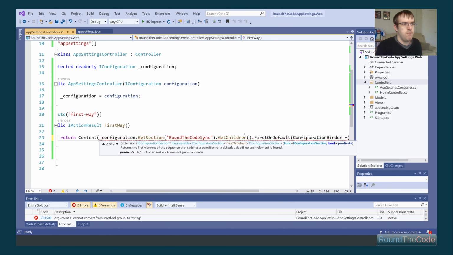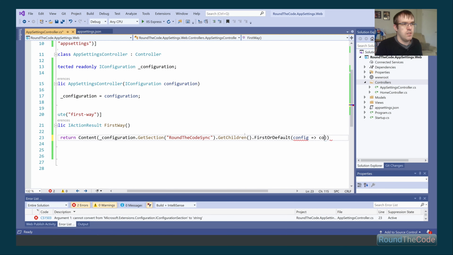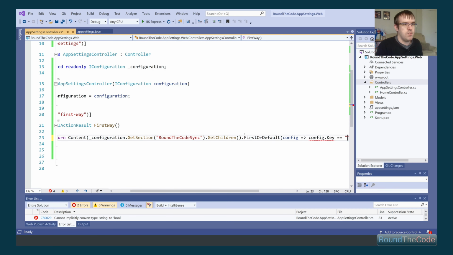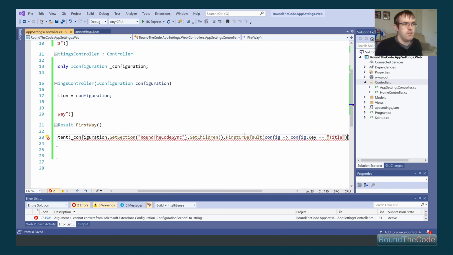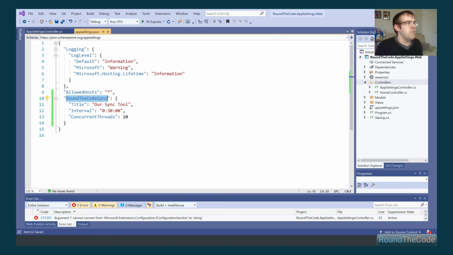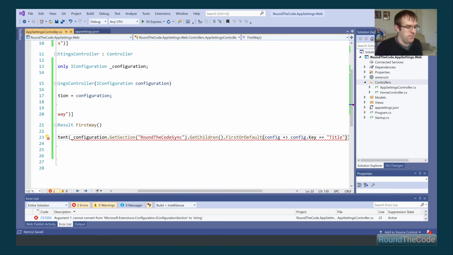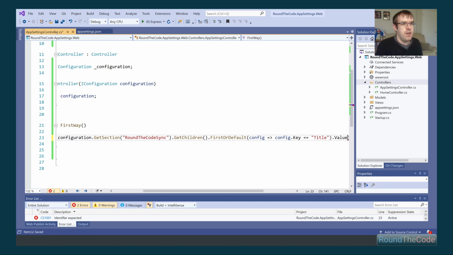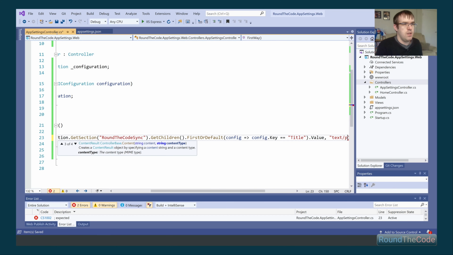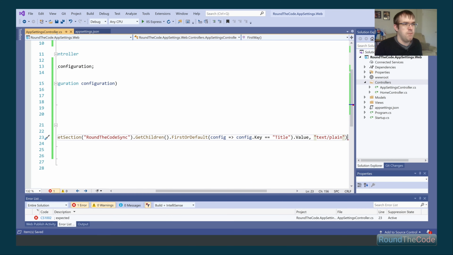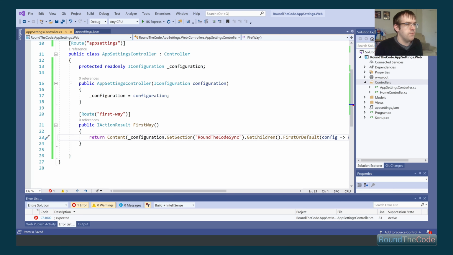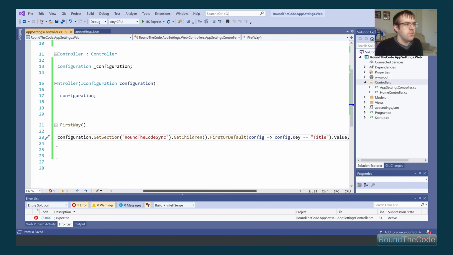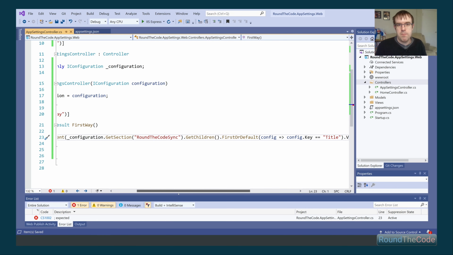We use the config, so we can find the first config that has a key of title. So in this instance here, it would be this one here. And all we need to do after that is to pass the value in. And we just need to pass back a MIME type of text plain. That's one way of doing it, but it's quite long-winded.